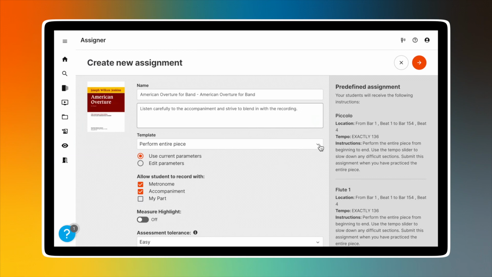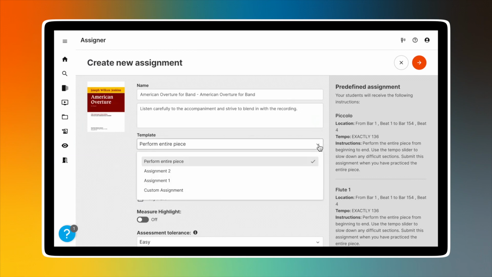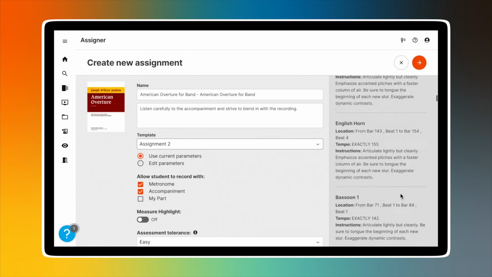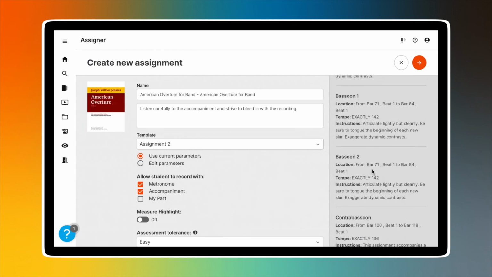Below the instructions are the templates provided for this piece. You can select perform the entire piece, one of the predefined assignments, if there is one, and custom assignment. Perform the entire piece will ask your students to record themselves performing the piece from beginning to end. The predefined assignments for this piece were written by a music educator who created individualized instructions for all of the instruments in this ensemble, with specific instructions on what to work on.